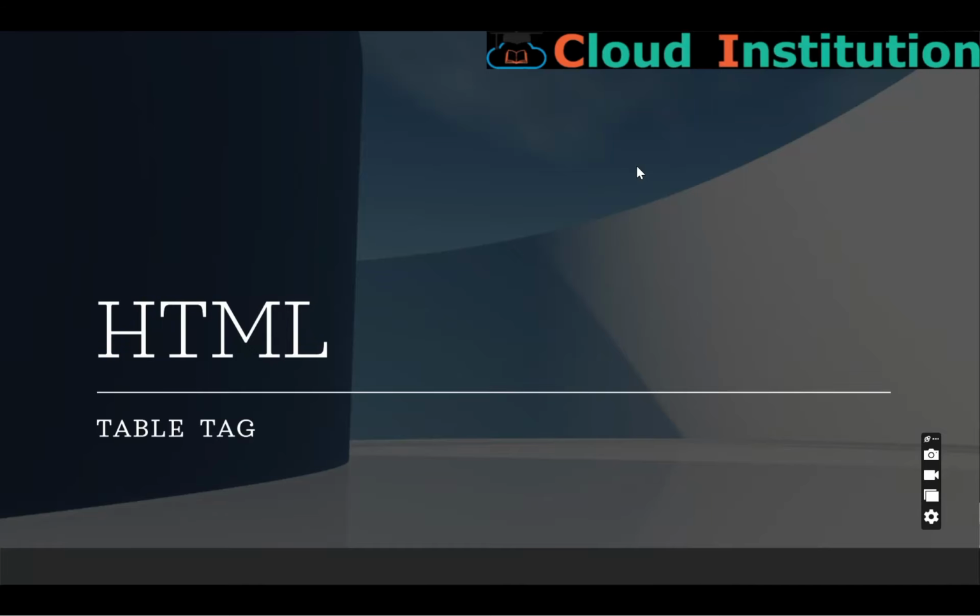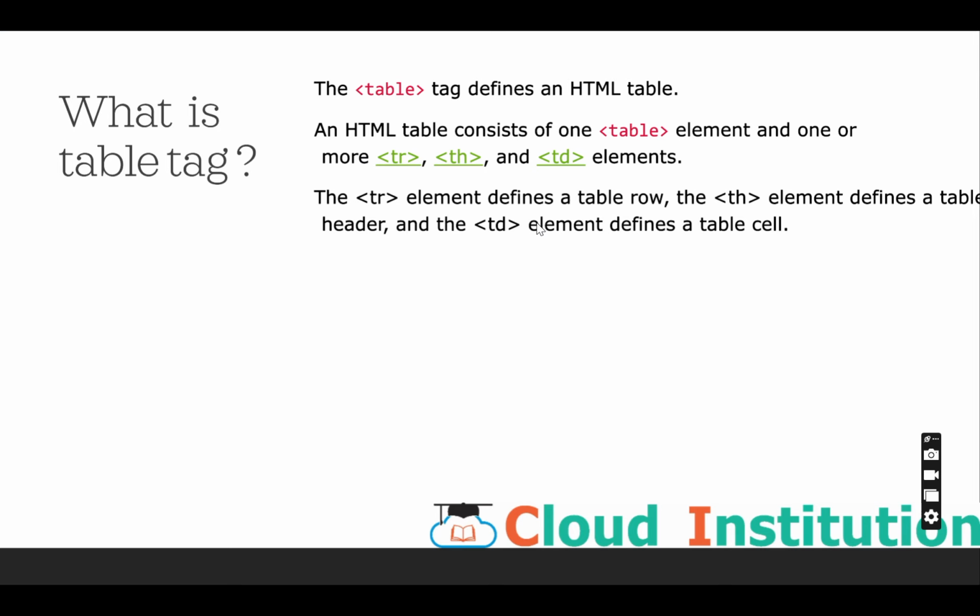So today we will see the HTML table tag. In the previous video we covered lists: ordered list, unordered list, and also description list. If you haven't gone through those videos, you can go through our HTML tutorial playlist. Now let's see what the table tag is.